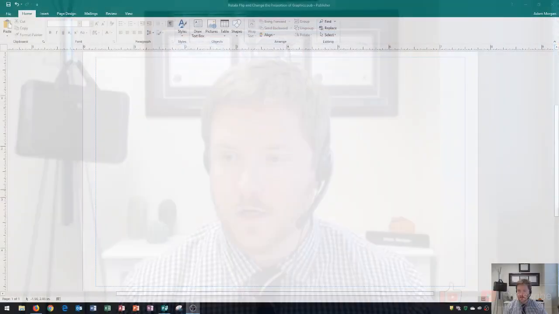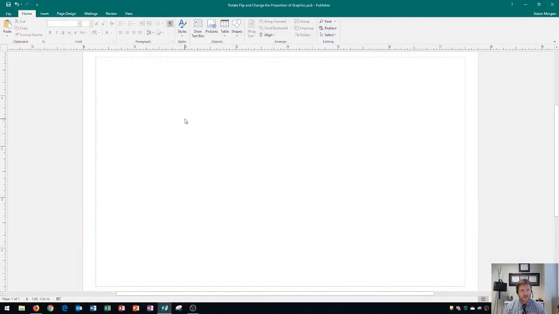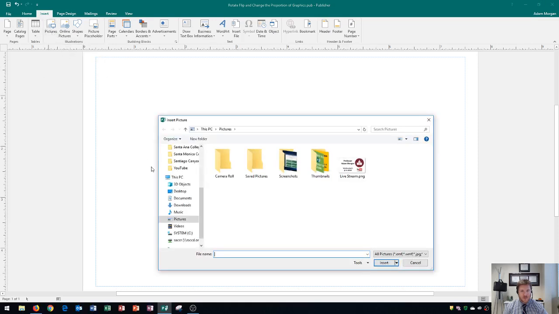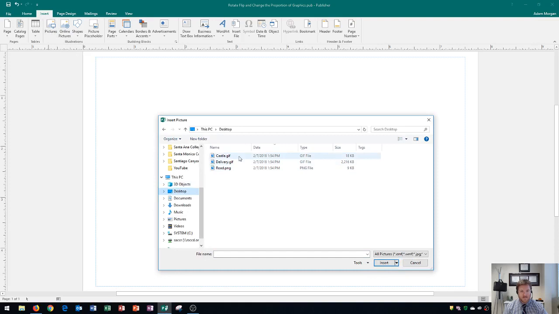Let's get started. So you'll see that I have a Publisher template here, and I'm going to go ahead and insert 3 graphics. To insert a graphic, first you have to save it onto your computer, and so I've saved mine onto my desktop. And so I go to the Insert tab, the Illustrations group, and then I click on Pictures. These are pictures that are stored on your computer. I click Pictures, and then I'm going to go right here to Desktop where I have them saved, and I have my 3 pictures right here.